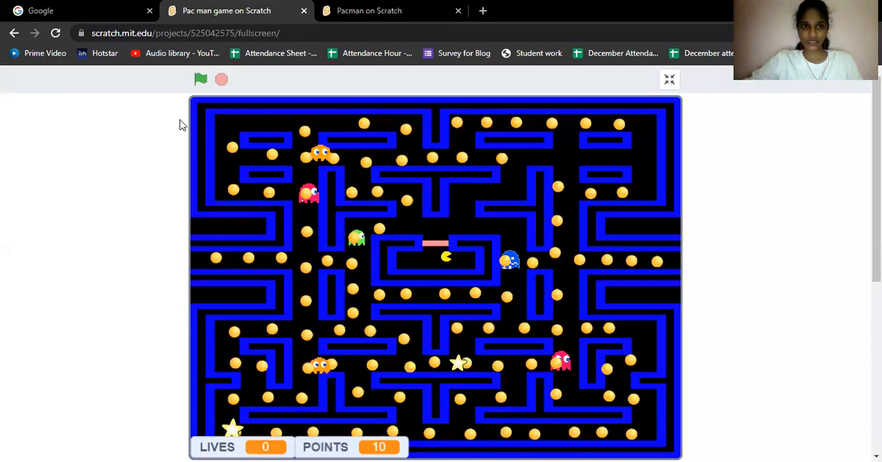Hi, myself Yogeshwari. Today we are going to create a Pacman maze game in Scratch. So let me show you the output of the project, how it's going to look after we complete the project. Can you see it?